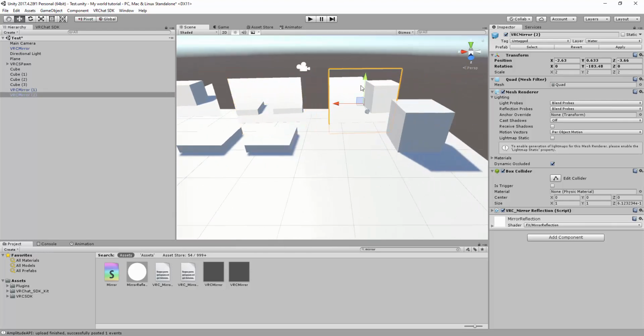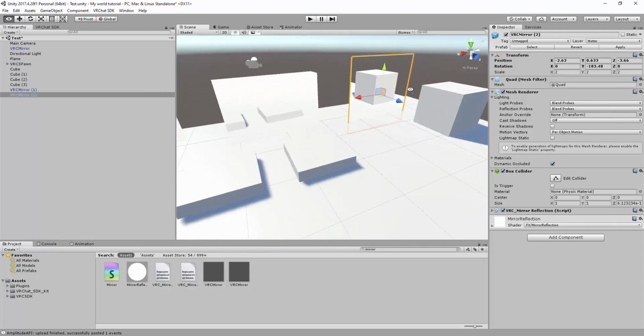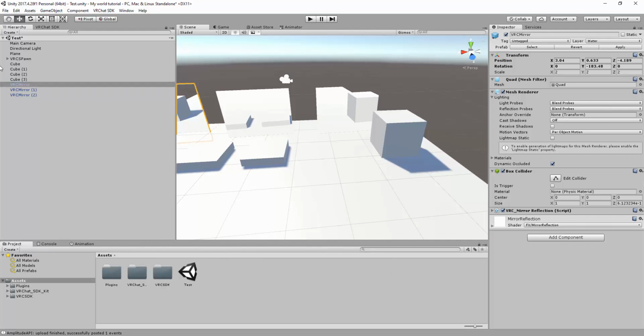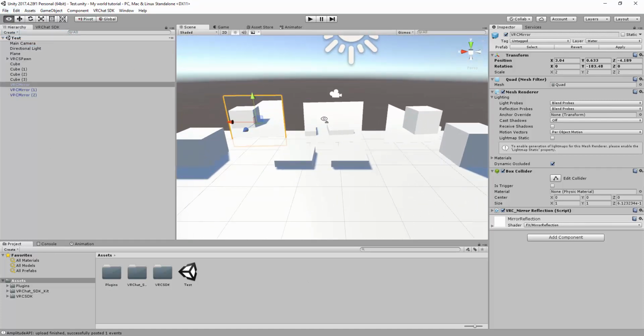2 and 3. The third one would be like a low poly mirror. I will show you how to do it. I use that in my world as well, the low poly mirror, because I don't want to make FPS go down. Alright, once you've done that, don't forget to save it, because you don't want to restart the whole thing.